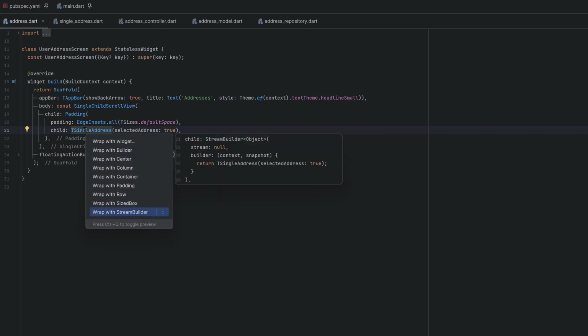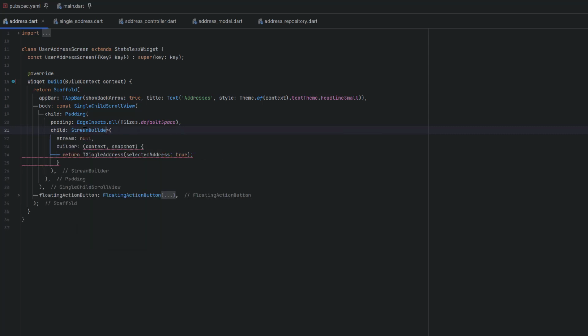For that, just wrap it with the future builder and change the stream builder to a future builder. Change the stream to a future. Also remove this constant over here.